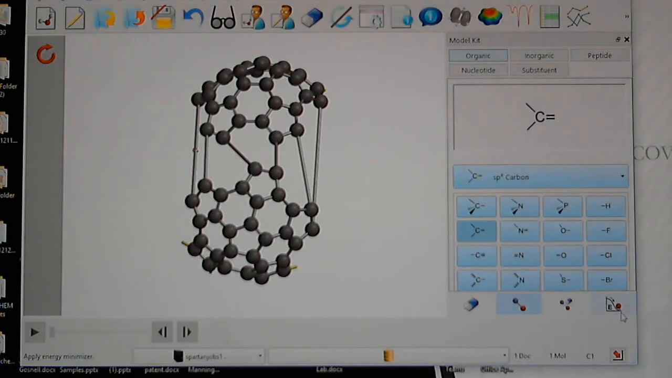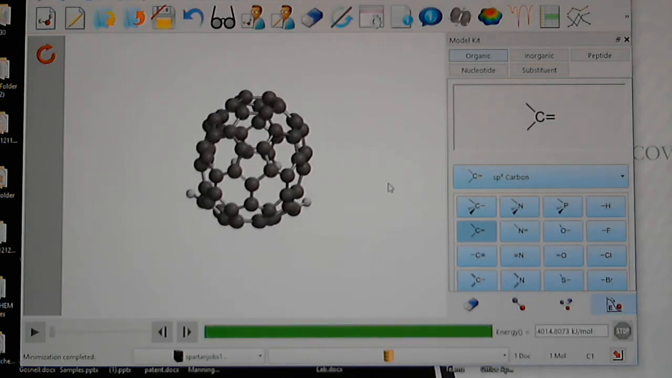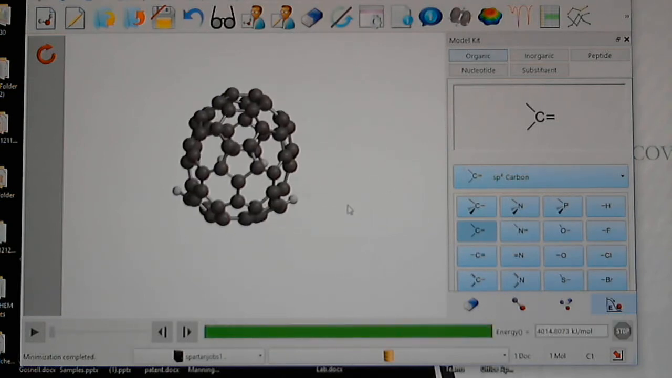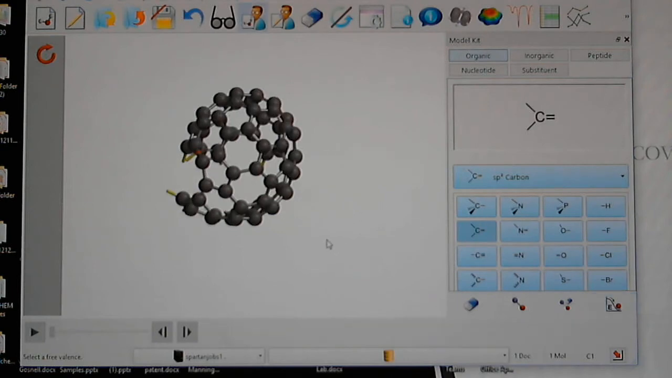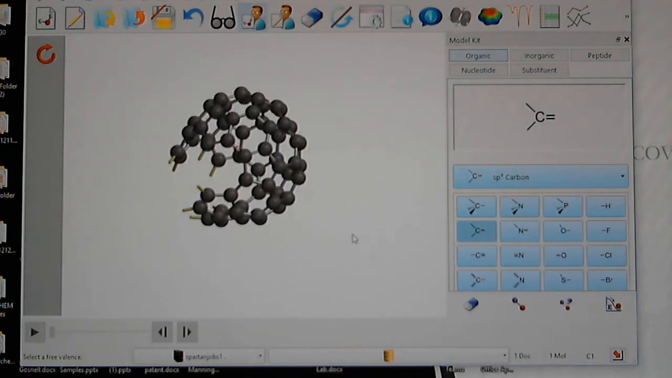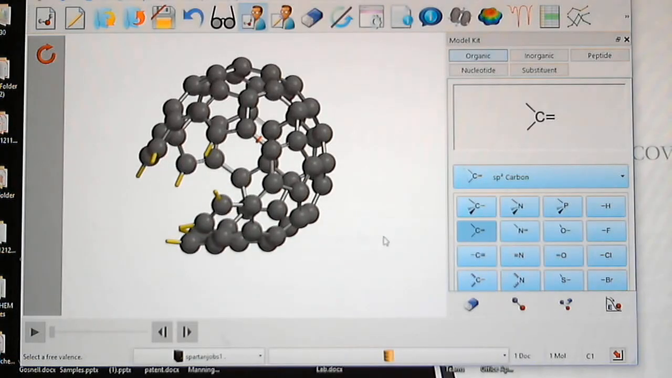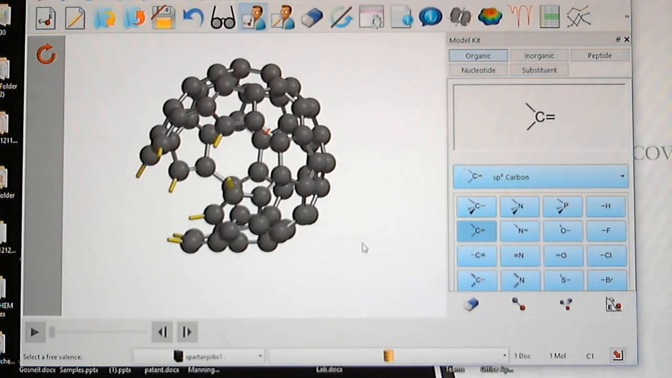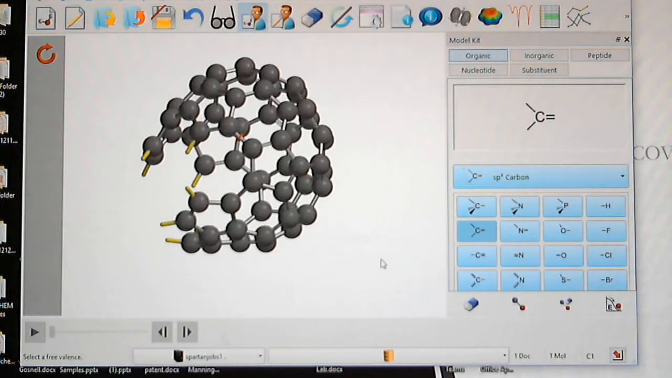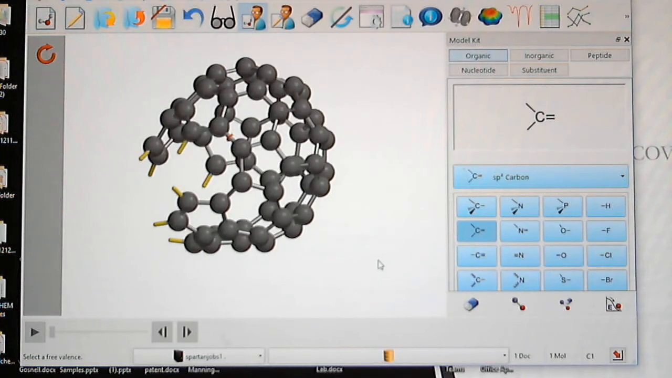Okay, now I'm going to hit minimize. Okay, so we're not quite there yet, but you can start to see the formation of a ball. And so I'm holding down the left button just a little bit to click it, make it a little bit bigger. So this is where you have to stare at your structure, make sure you know what you're looking at.